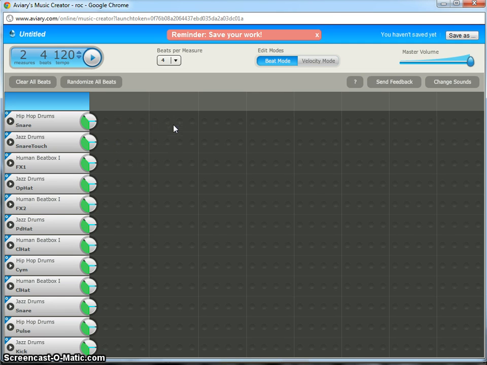And something else I just want to pick up on before I go any further is this red bar at the top. Every now and then it'll remind you that you need to save your work. Currently I don't want to save it yet, but it is important that you do save your work every so often, so that, for example, if the internet goes down, you won't lose your work, so you need to keep pressing the Save As button up here. Okay, so I've got 4 beats per measure.